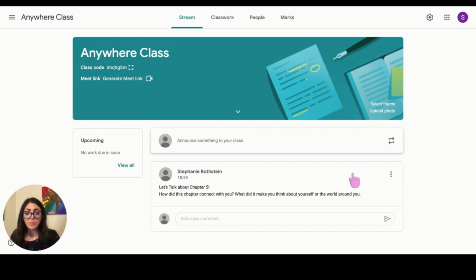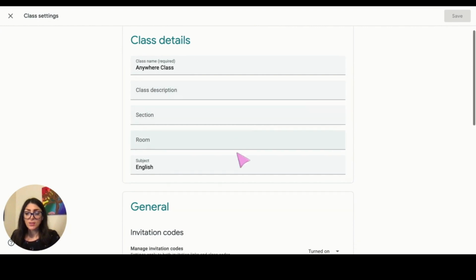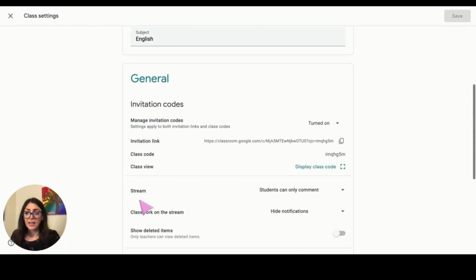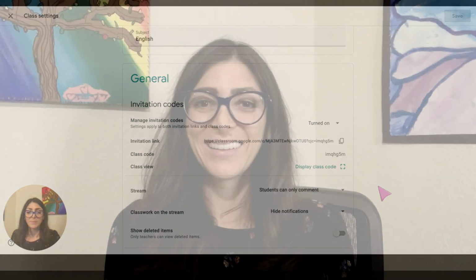You can adjust this by going to the gear icon on the top right and adjust this under Class Details and General and Stream and set this to Students Can Only Comment. Then students can comment on the post and on one another's posts.